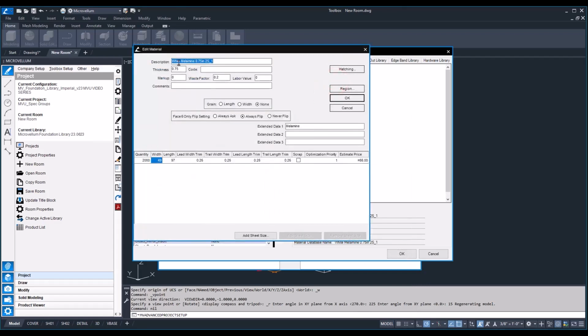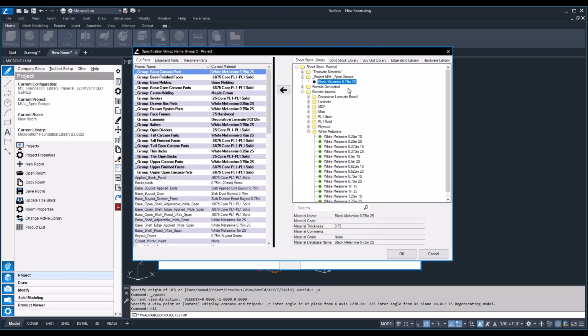And in here, we can now make these changes to edit the name. So I'm just going to call this black melamine. Now, as we process these products for production on our reports, the shop will see that we have some white melamine parts and black melamine parts. Before we move on, make sure that we assign the black melamine to our base, tall, and upper carcass parts.